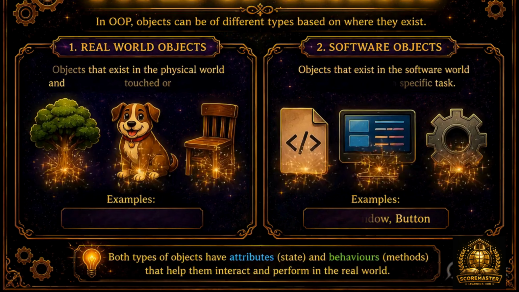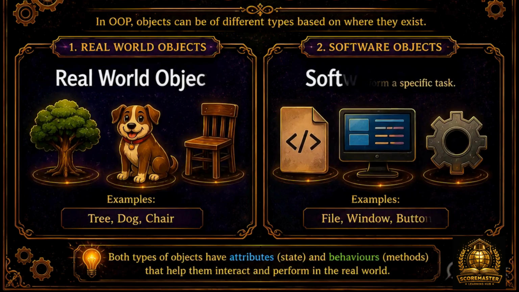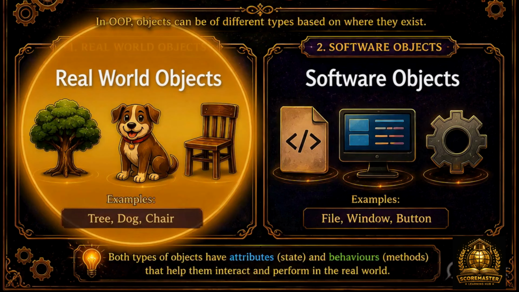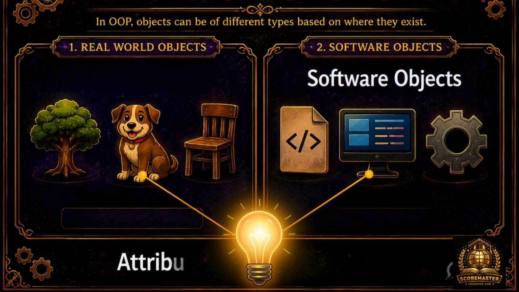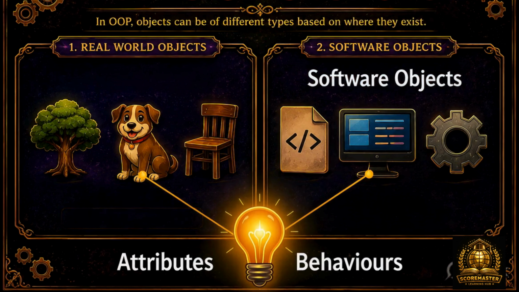In object-oriented programming, objects are of different types. Real-world objects, like a tree, dog, or chair, exist in the physical world. Software objects include a file, window, or button.